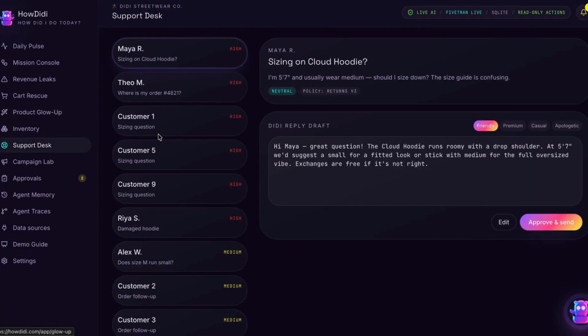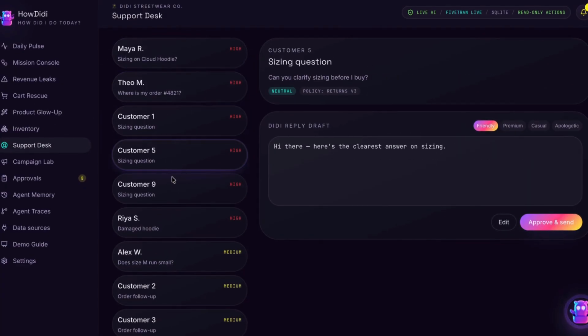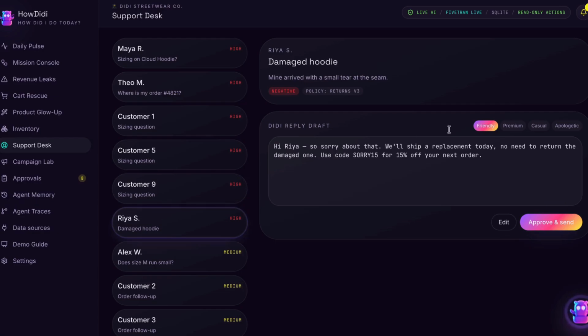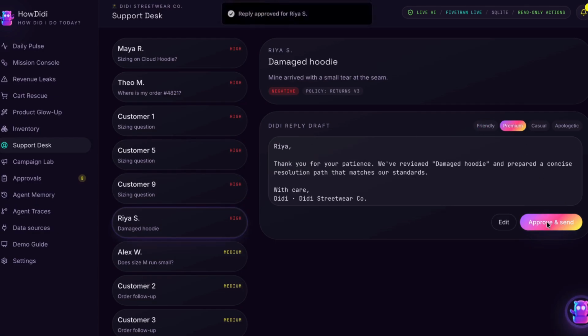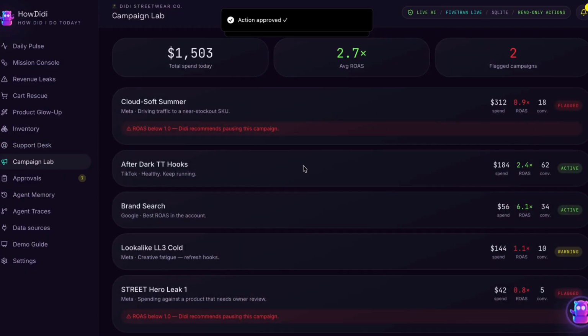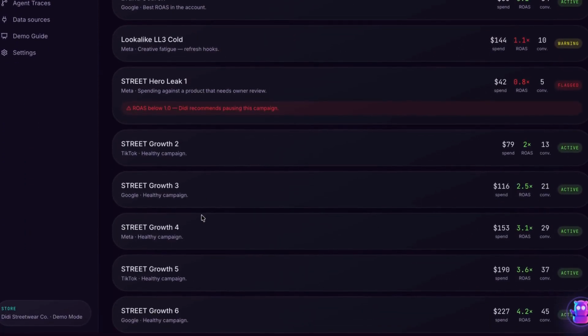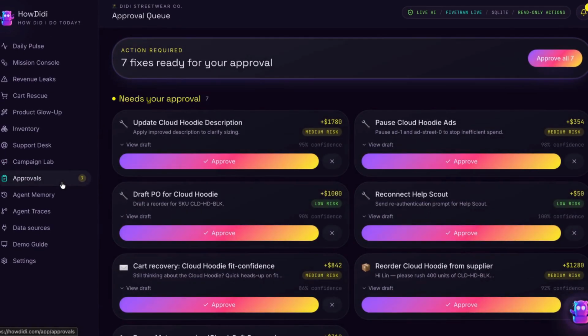Now we move from diagnosis to action. How Did I opens the approval queue. The agent has already prepared the fixes. It drafts an abandoned cart recovery message. It recommends pausing or shifting ad spend away from the low stock SKU. It prepares a supplier reorder email. And it can draft support replies or flag payout anomalies when those signals appear.